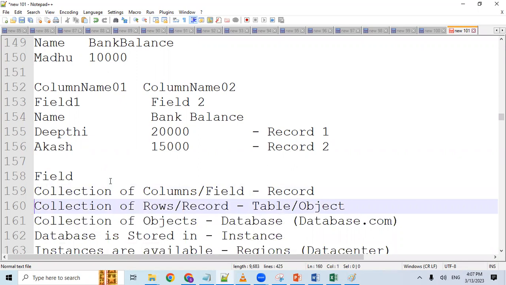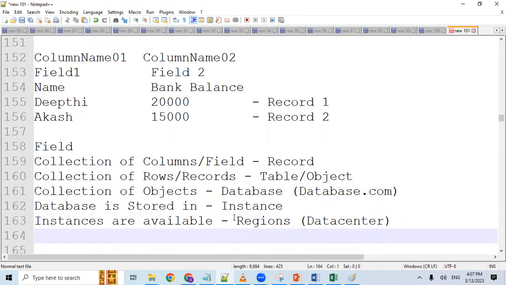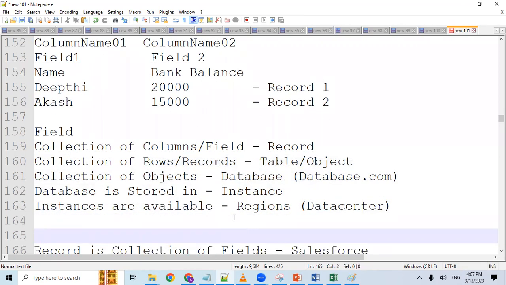Collection of columns or fields is nothing but a record. Collection of records is an object. Collection of objects is stored in database.com. The database is stored in an instance. Instances are available in regions. Entire Salesforce moves around this: field, object, database, instance, region. One, two, three, four, five, six. Everything is a number.